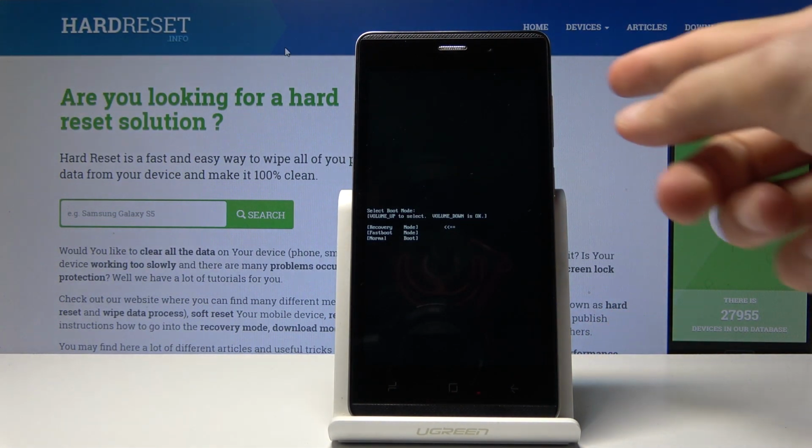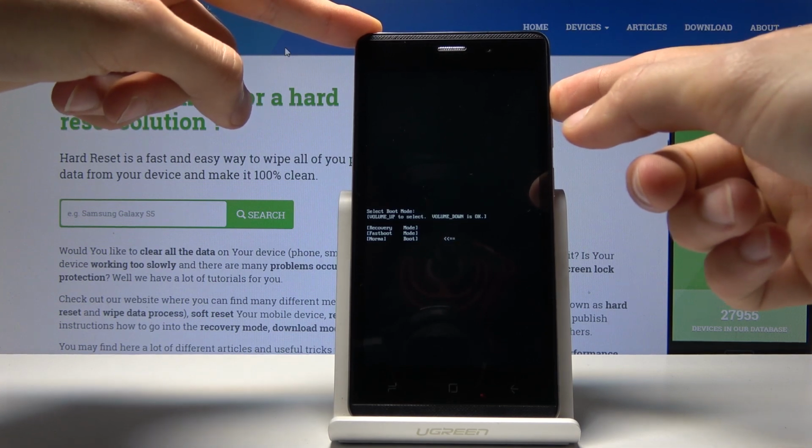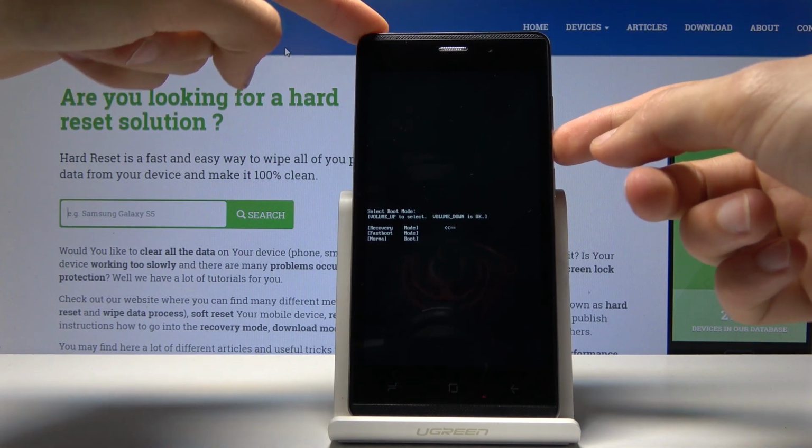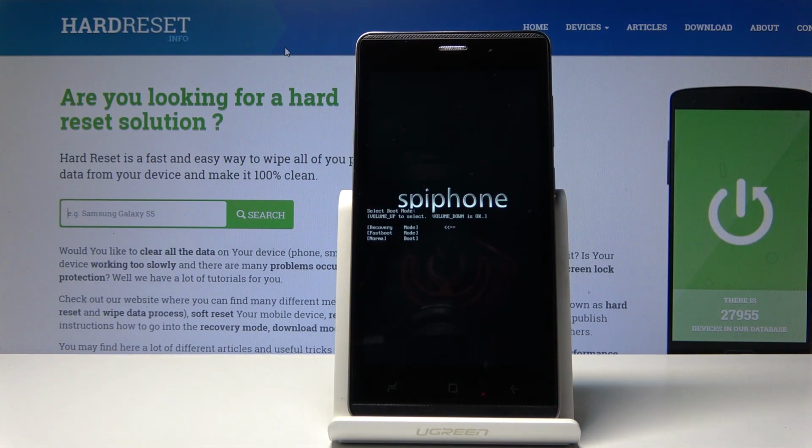So from here you will use only volume up to navigate. And with that in mind, select recovery mode and press volume down to confirm it. And I'm not sure if it's going to be the same for everybody, but for me it takes a little bit of time to actually get to the next screen. So if you see the same thing, it looks kind of like it's stuck, just be patient, it should eventually pop up.